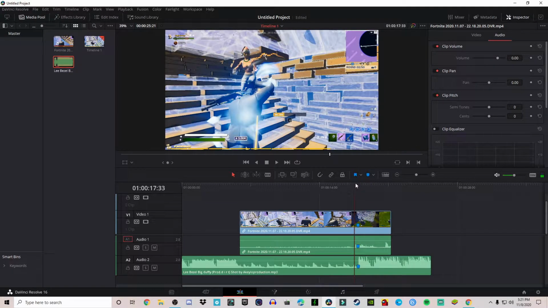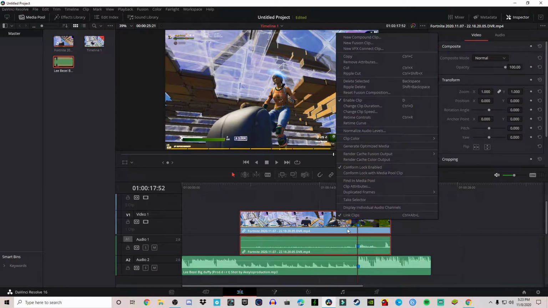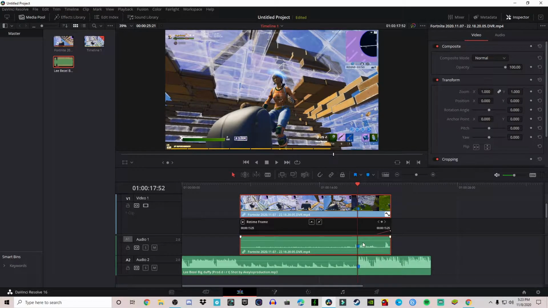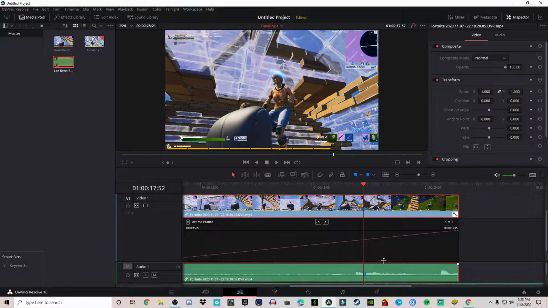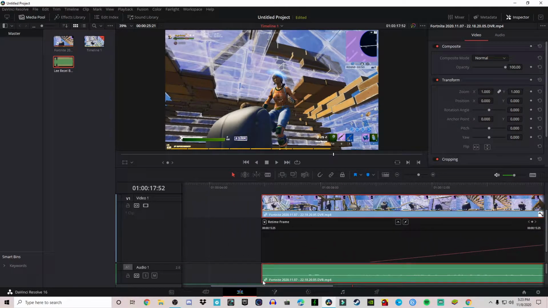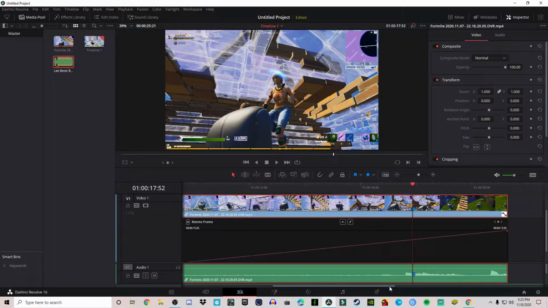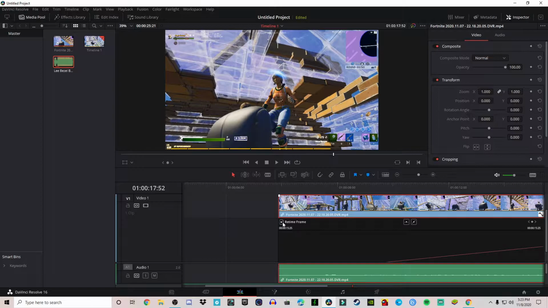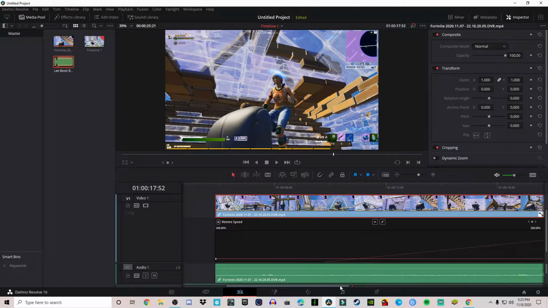Okay, so on to the second part. What we're going to do is right click on the clip, and then go to a retime curve. Then you want to make this a little bit bigger, and you can drag this down a bit to have more space. Then go to the left hand corner of the retime curve, and put it at retime speed while the retime curve is still on.